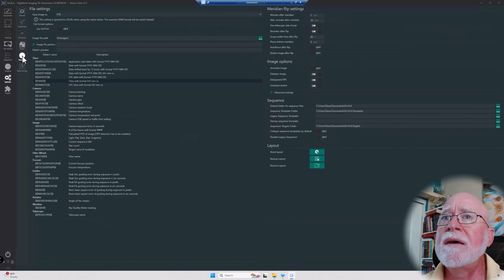imaging tab. The imaging tab basically has all of your parameters that you're going to be using for your images, as well as a bunch of miscellaneous settings on this side. On the right side here, you've got Meridian flip settings, image options, and then sequence, and then layout.